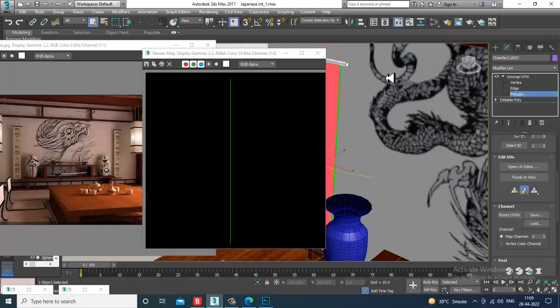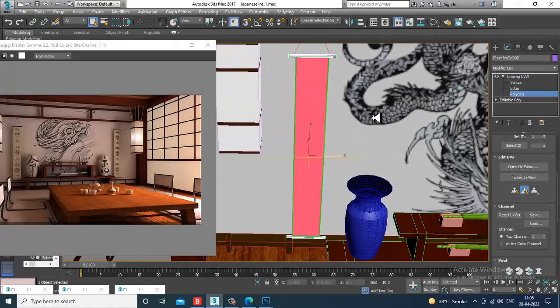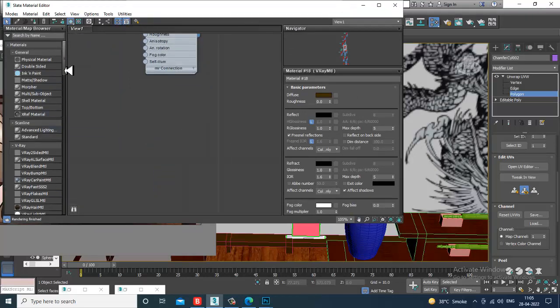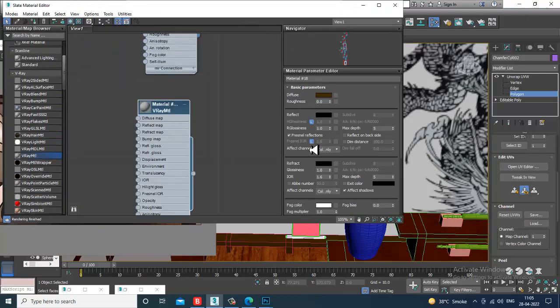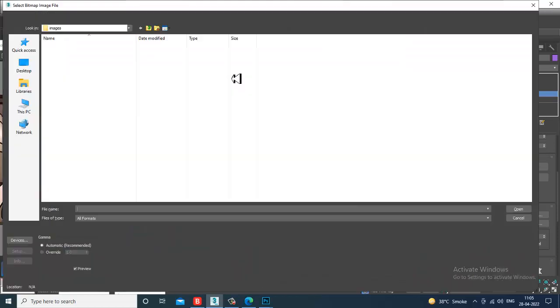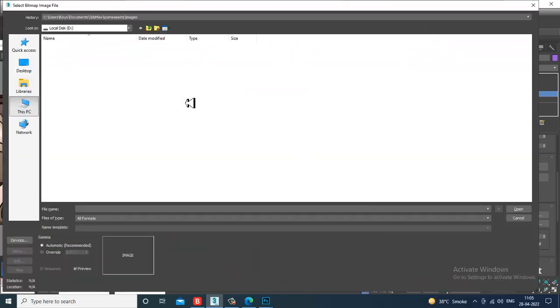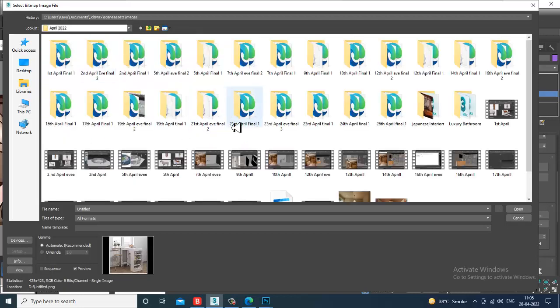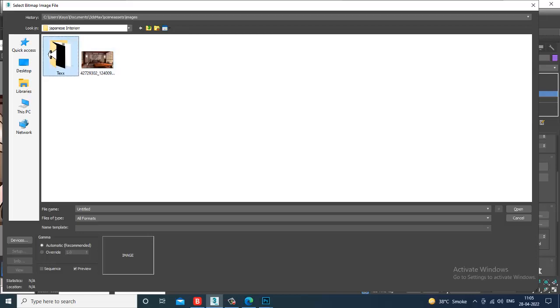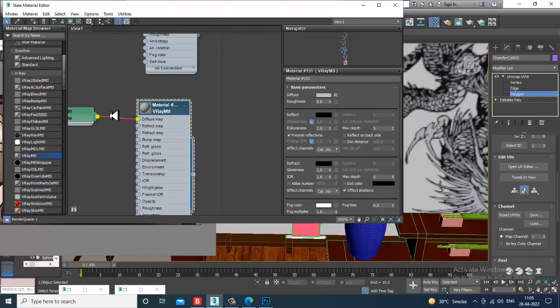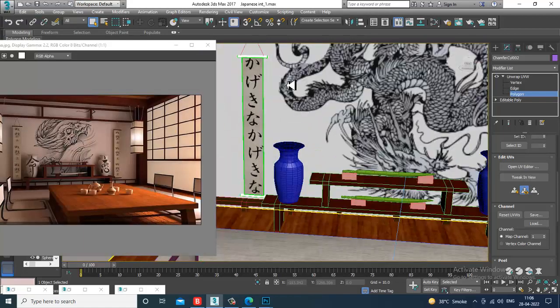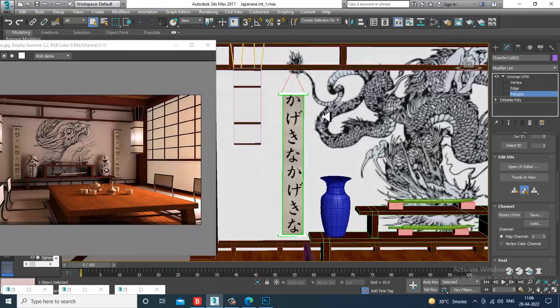Let's go into this 3ds Max over here. Let's again go into the material editor and take a V-Ray material. Go into this bitmap and assign this. You can see the texture is assigned over here perfectly where we want it.